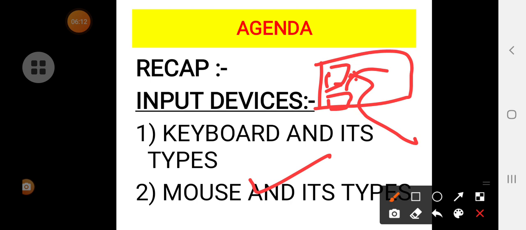Okay, students. Next we saw some of the types of mouses. What are the types? There were mainly two types. One is the mechanical mouse, another one is the optical mouse. Okay, so the mechanical mouse will be having what? It will be having rubber.